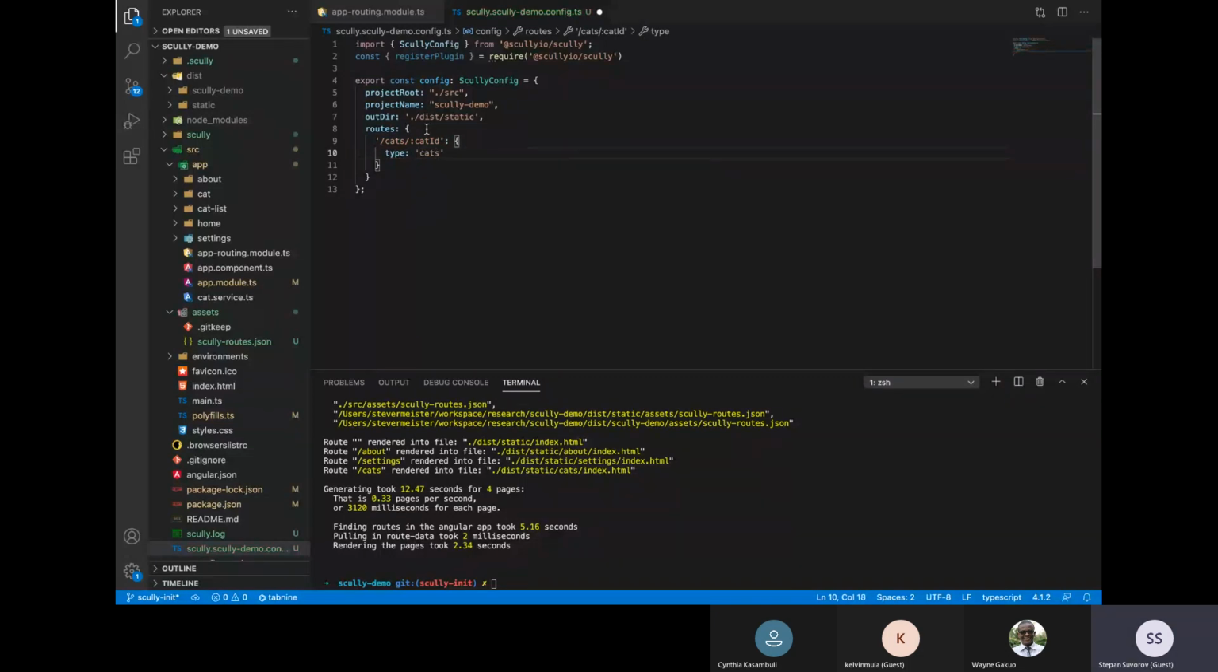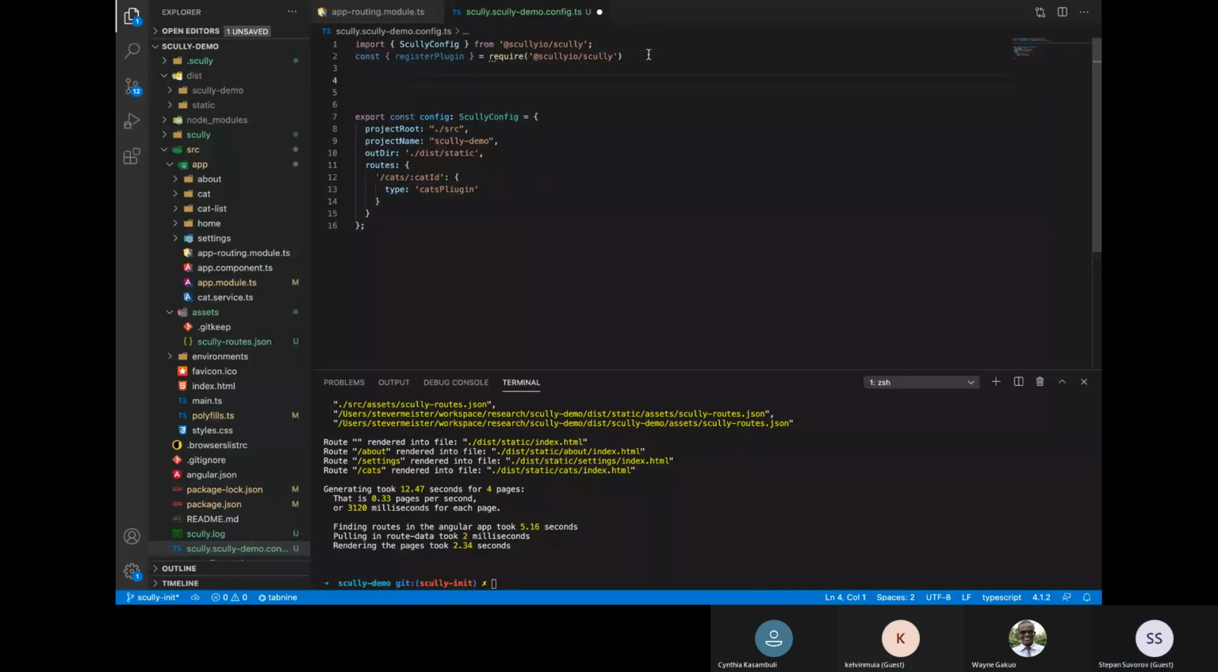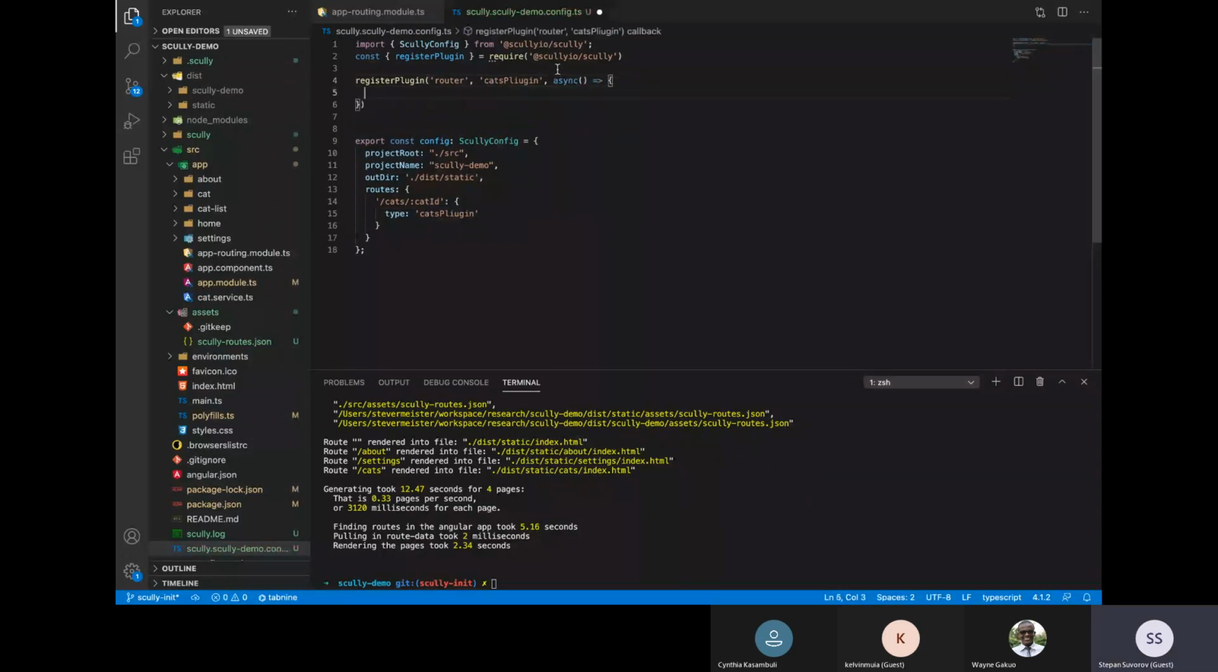Let's call it catsPlugin. And now with the help of this function, we can register our plugin. It's going to be a router plugin. Keep the name as we registered it. And I think a handler. Great.